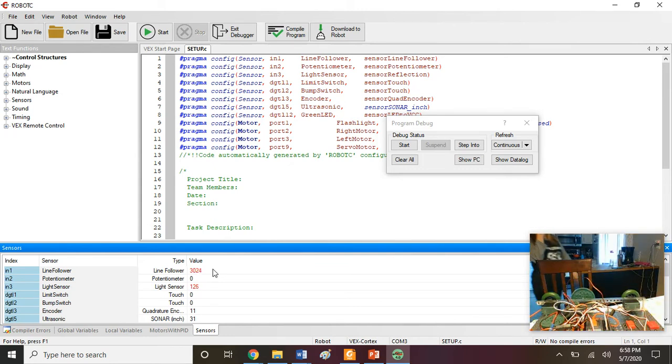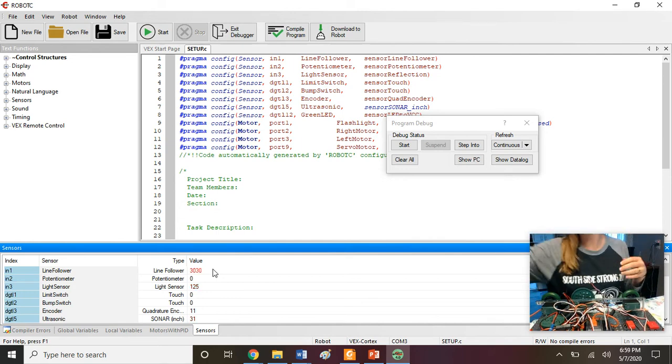Now, again, what could that be helpful for? That could be super helpful in the case that we're like, hey, I would like to turn my flashlight on at a certain level for when it gets dark.